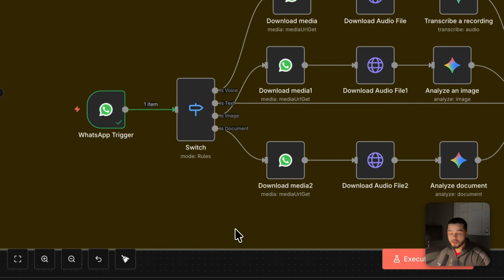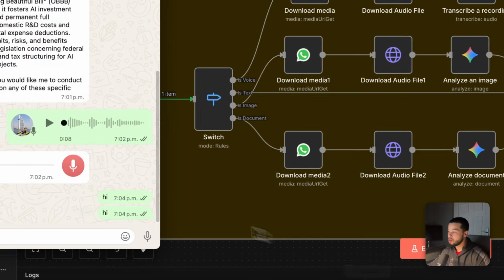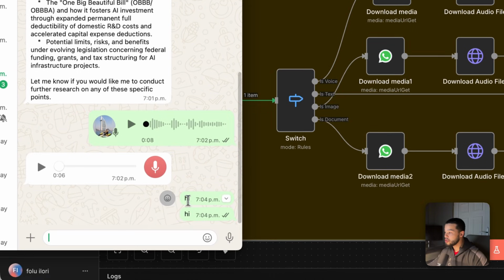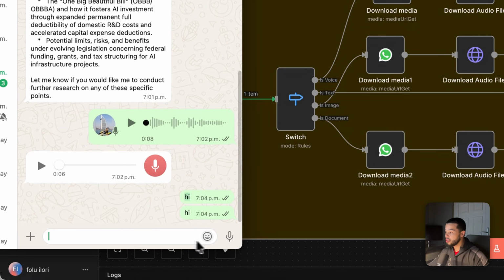As you can see over here, we have 4 main routes, and the 4 different routes are for the 4 types of messages that you can send on WhatsApp. You can send voice messages, text messages, images, or documents. To show you what they look like, a text message will be just like what we've just sent, where it's all text.